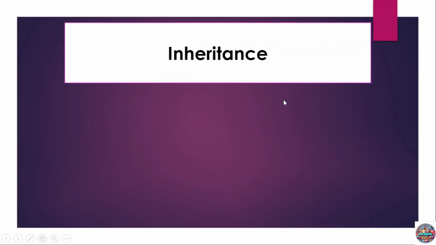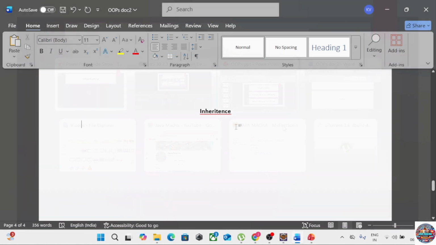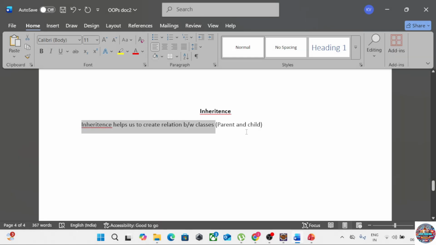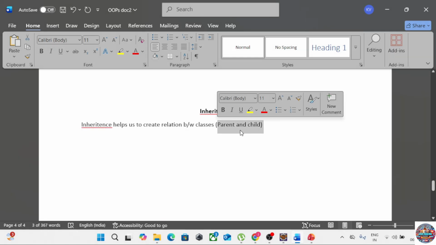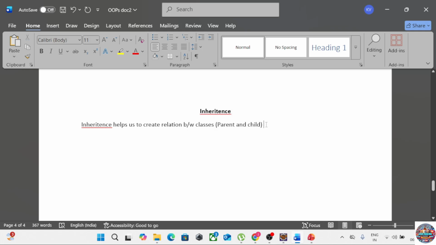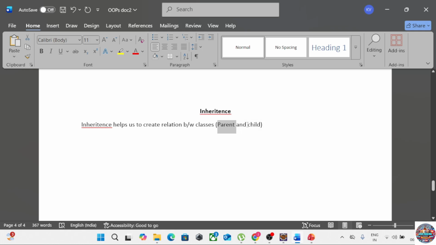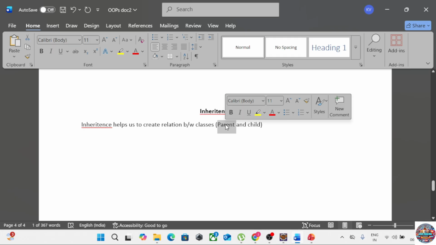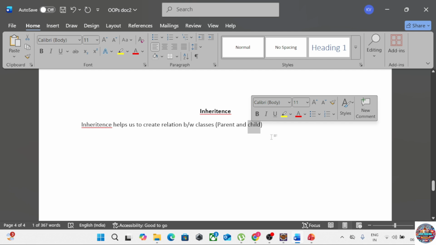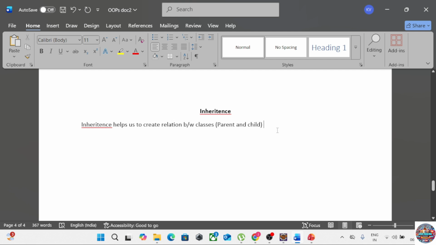Next, let us understand the concept of inheritance. Inheritance is an OOPS concept where one class acquires the properties of another class. Inheritance helps us create a relation between classes. What type of relation? Parent and child relation. So we can acquire the properties of the parent inside the child. If a parent has some property, like some land in the real world, the land will be acquired by the child in future. The same thing is applicable here also.